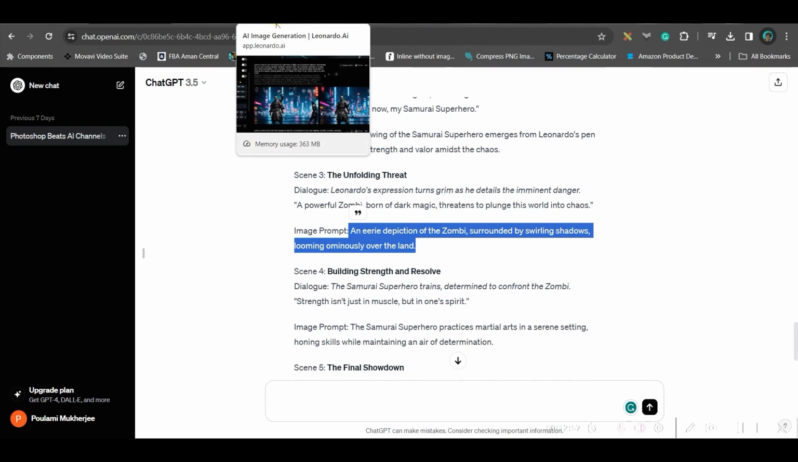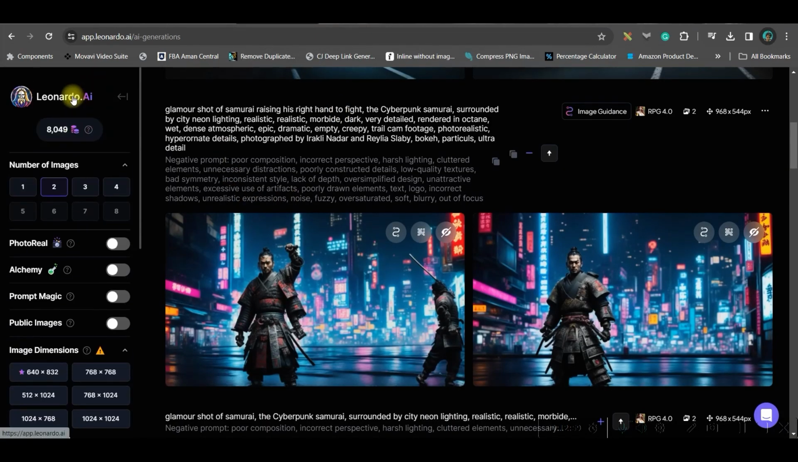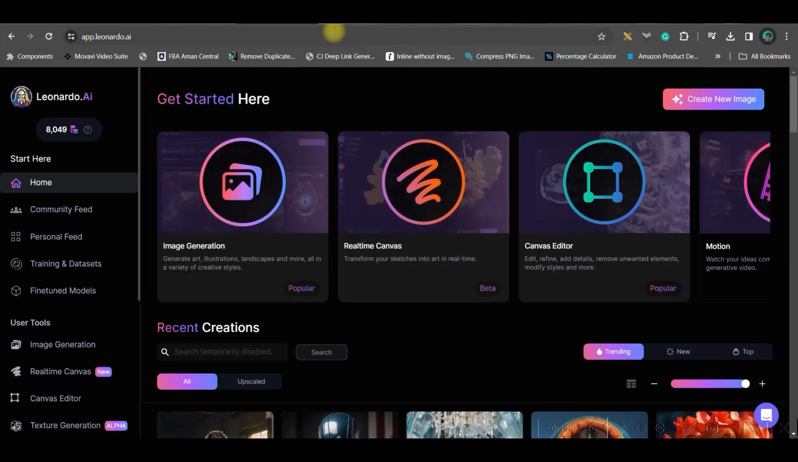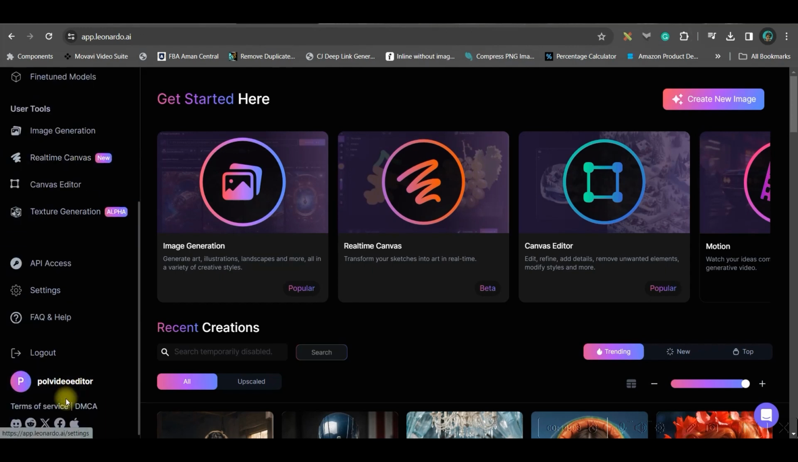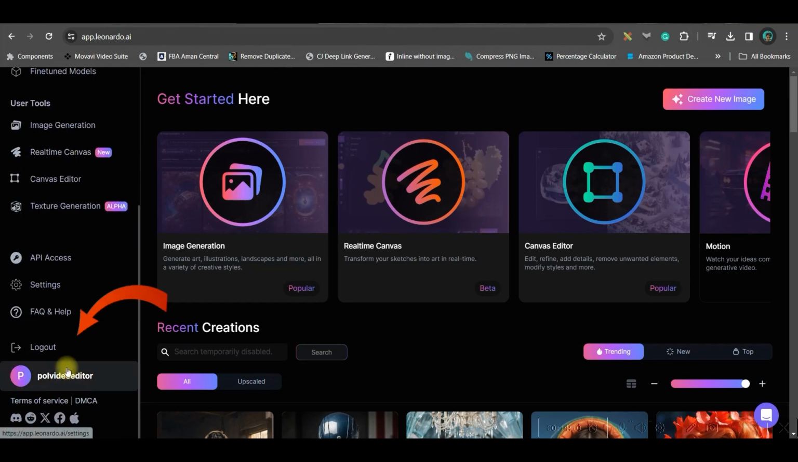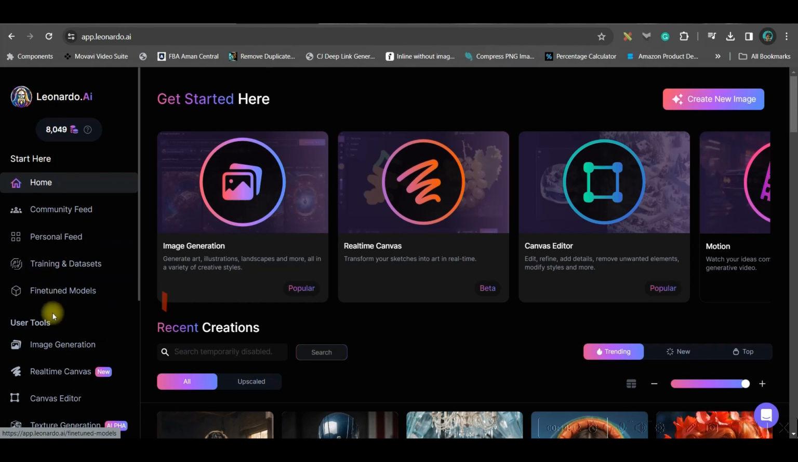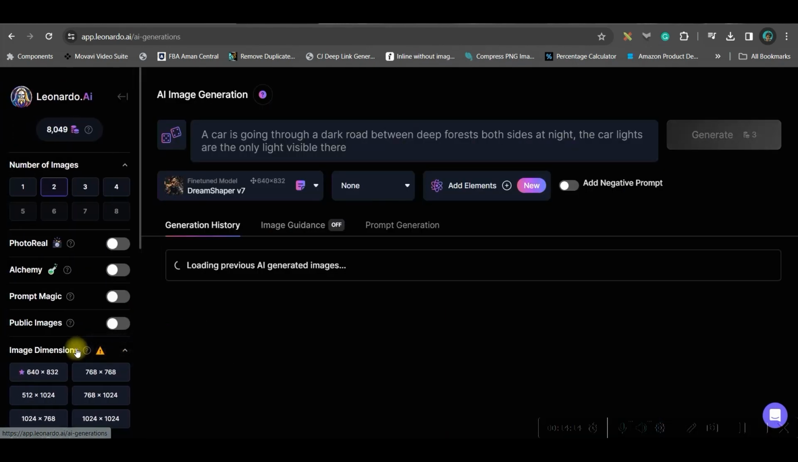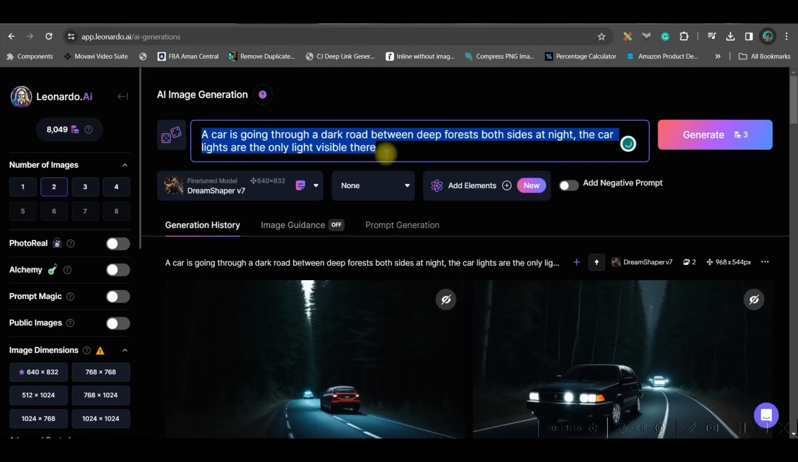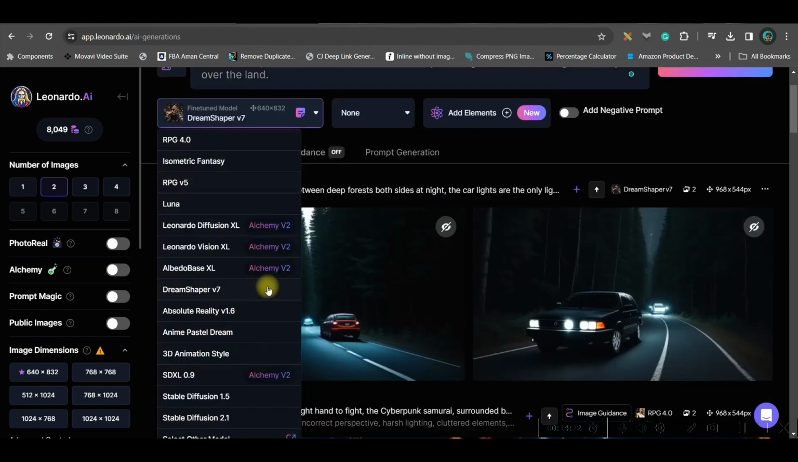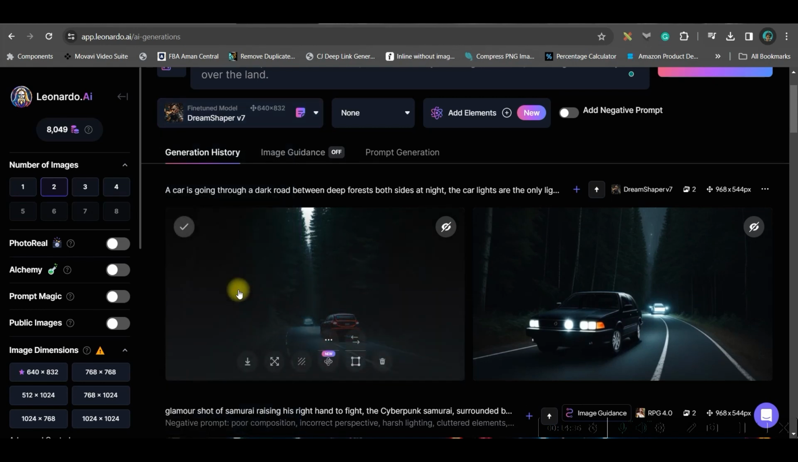And for image to video, let us move to Leonardo AI and create the images for the same. Again, you'll have to create a login with your Gmail or email account here, and then go straight to the image generation option. Here you will have to just paste the prompt. From here you will have to choose one style. I always prefer to go for Dream Shaper.